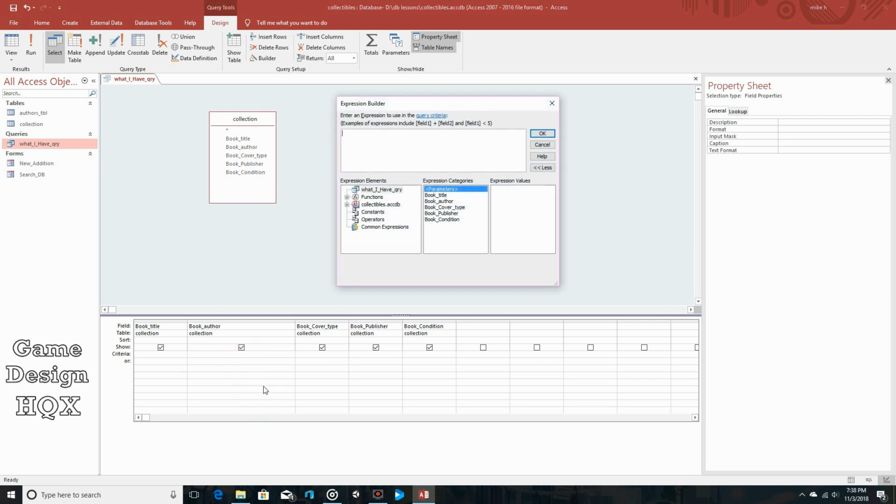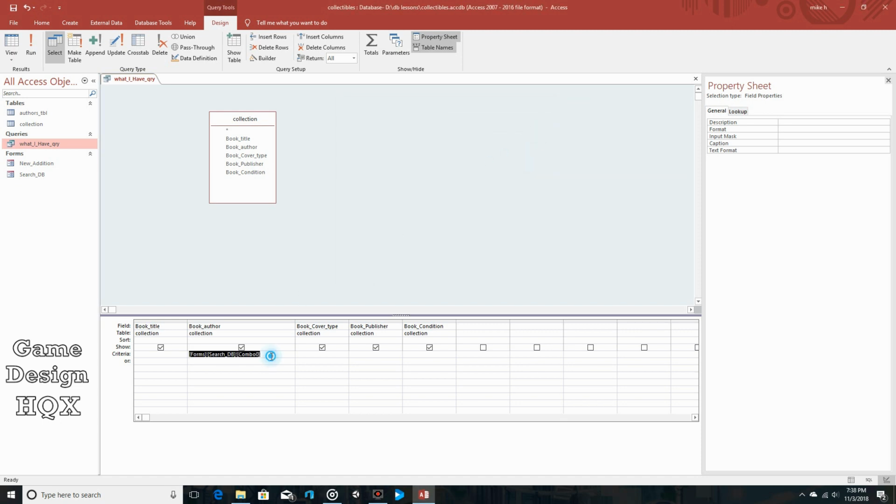Right click, build, forms, loaded forms. Well, for right now, there's no forms loaded. All right, so we'll do all forms, search database, Combo0, value. Ah, see, now Combo0 is there. It wasn't there before. It was saying form, the name of the form, but for whatever reason, it didn't have that value there.